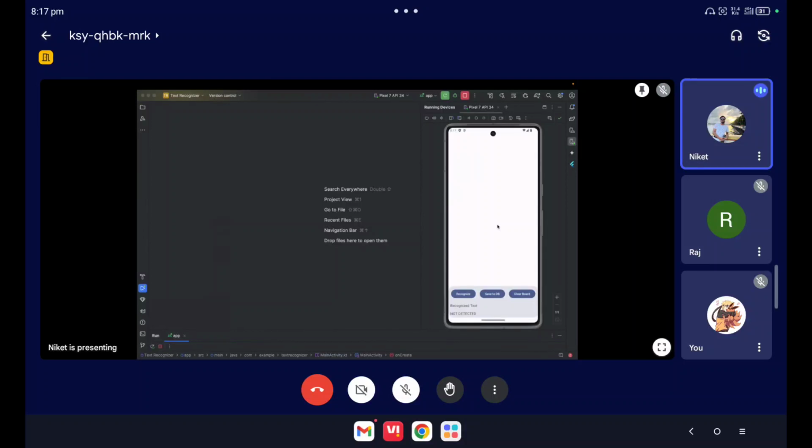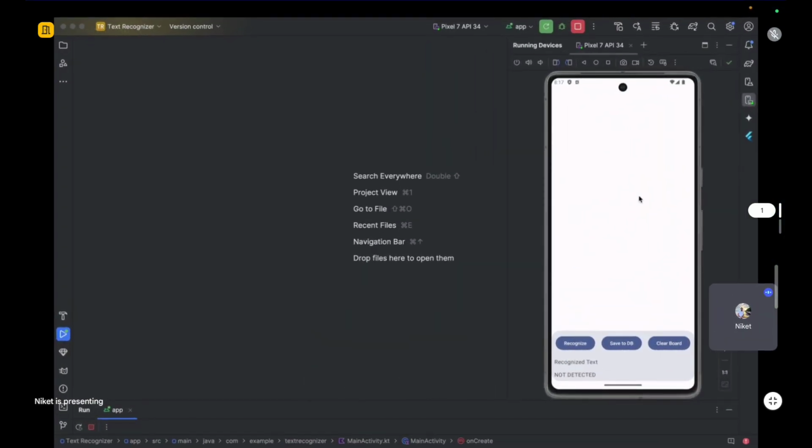In tomorrow's session we're going to implement the save to DB functionality, the clear board functionality, and one more functionality that we'll discuss in an upcoming class.